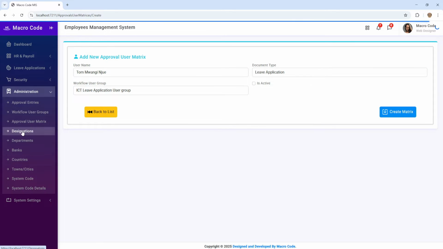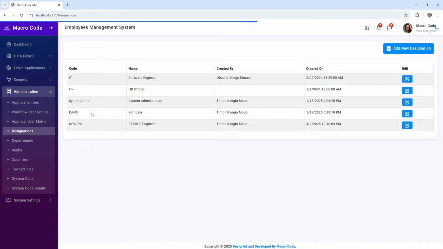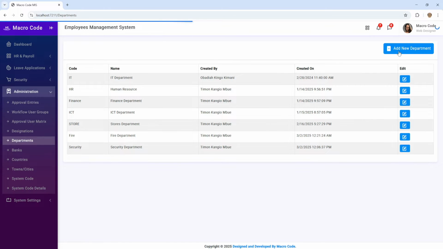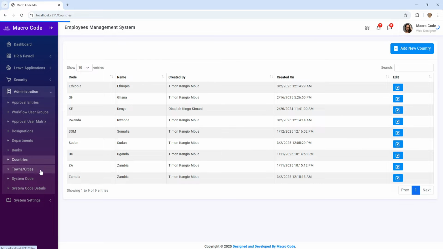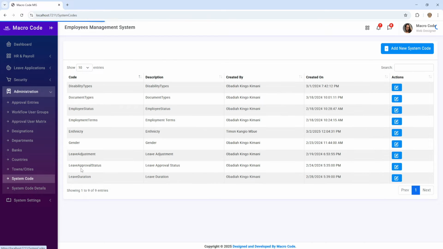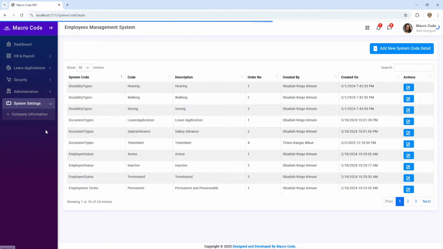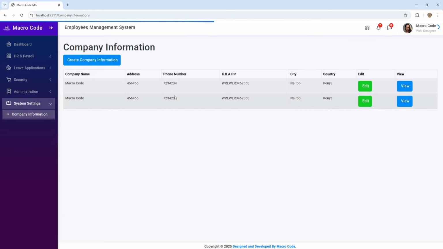Then we have the designation. These are designations for the employees. You have the departments. These are departments for the employees. We have the banks, the countries, the cities, the system codes, and the system code details. Then you have the company information.